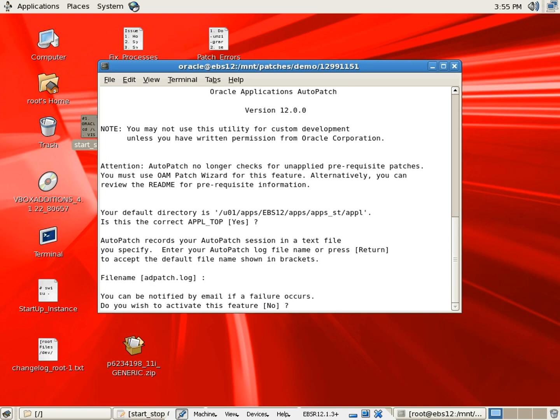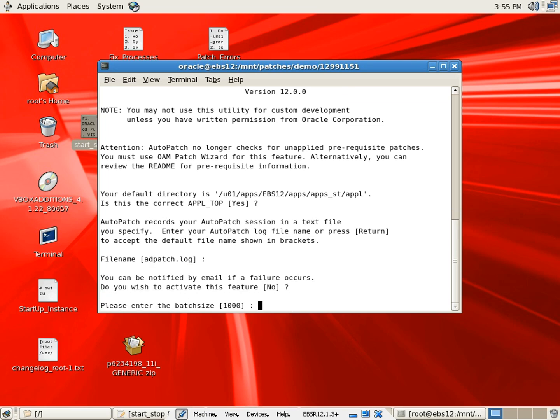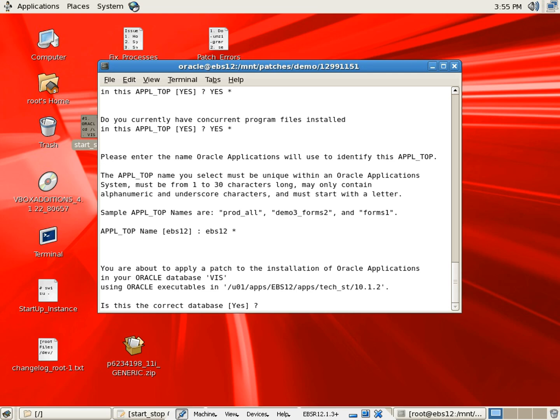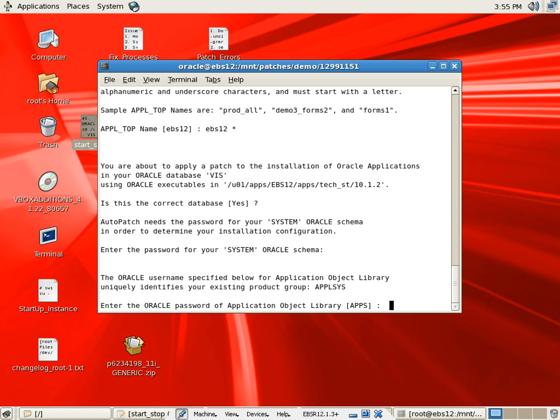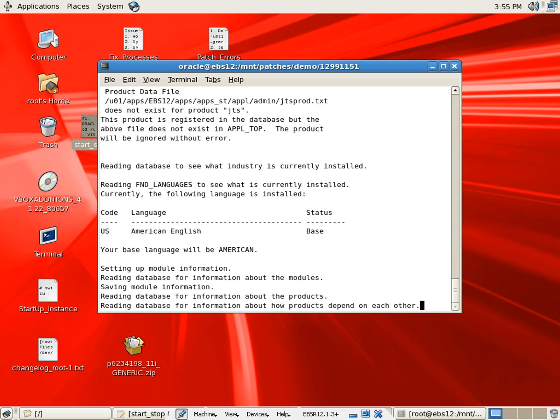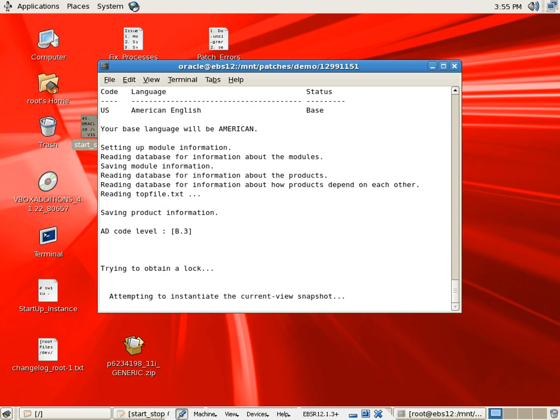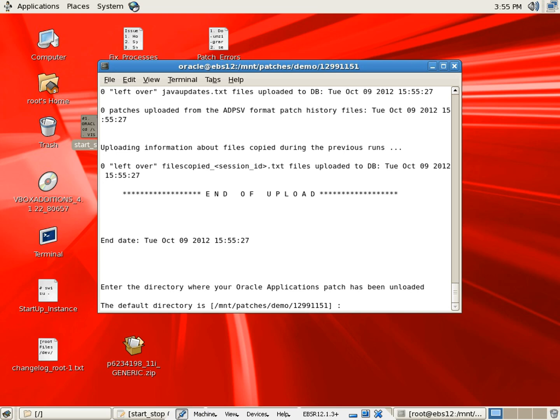File name, and I don't want to activate this feature, so I simply hit enter to accept the defaults. Is this the correct database? Yes, it is. And the system password, the app's password, and finally it will execute a couple of background processes, and then it will ask us for the patch directory.